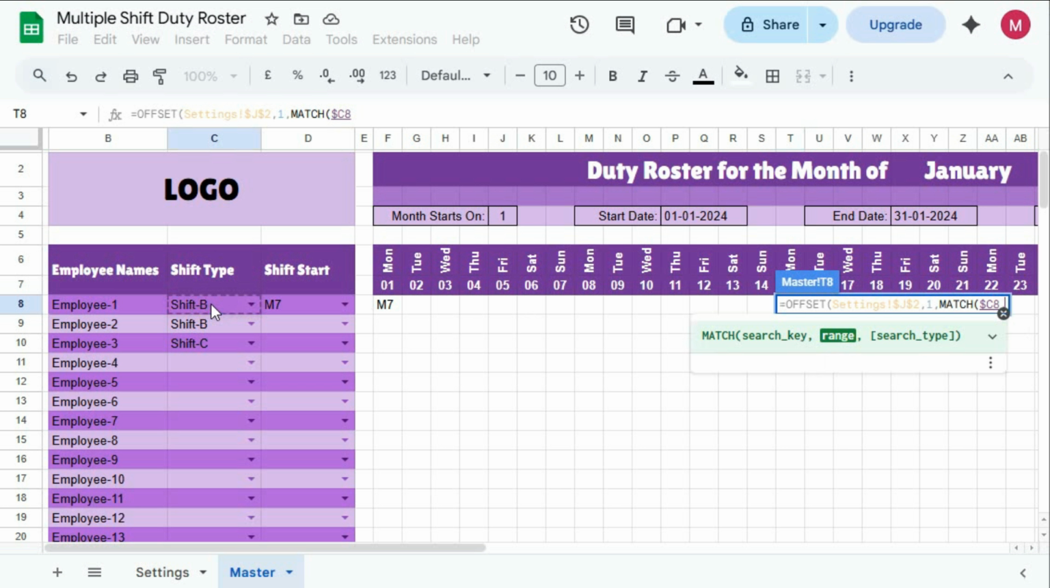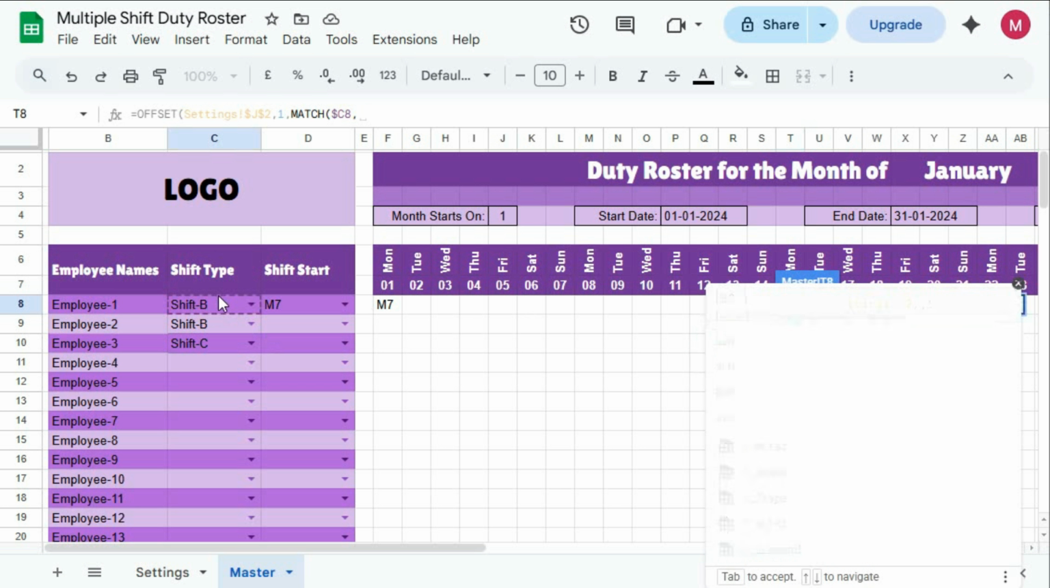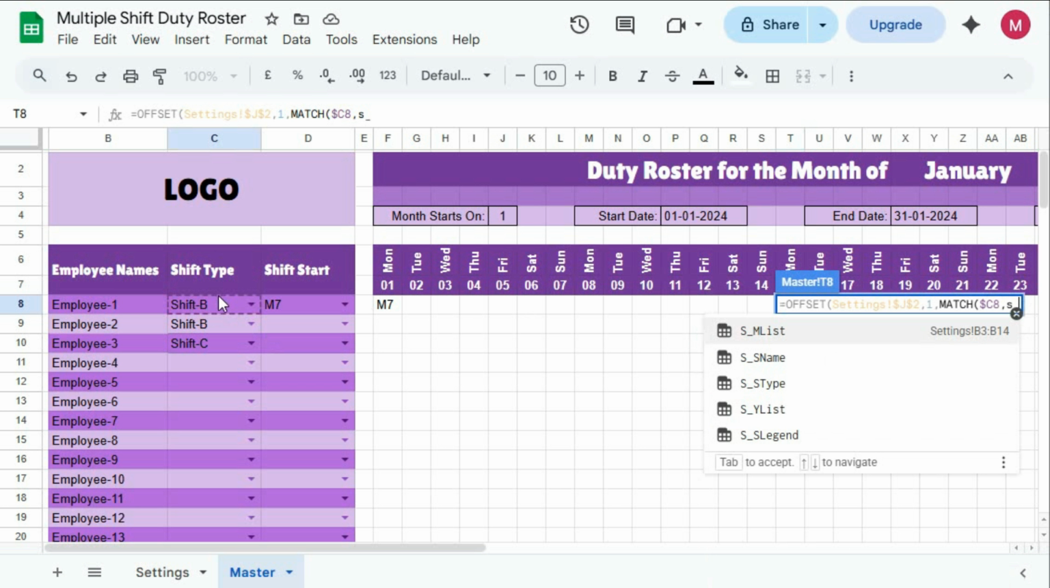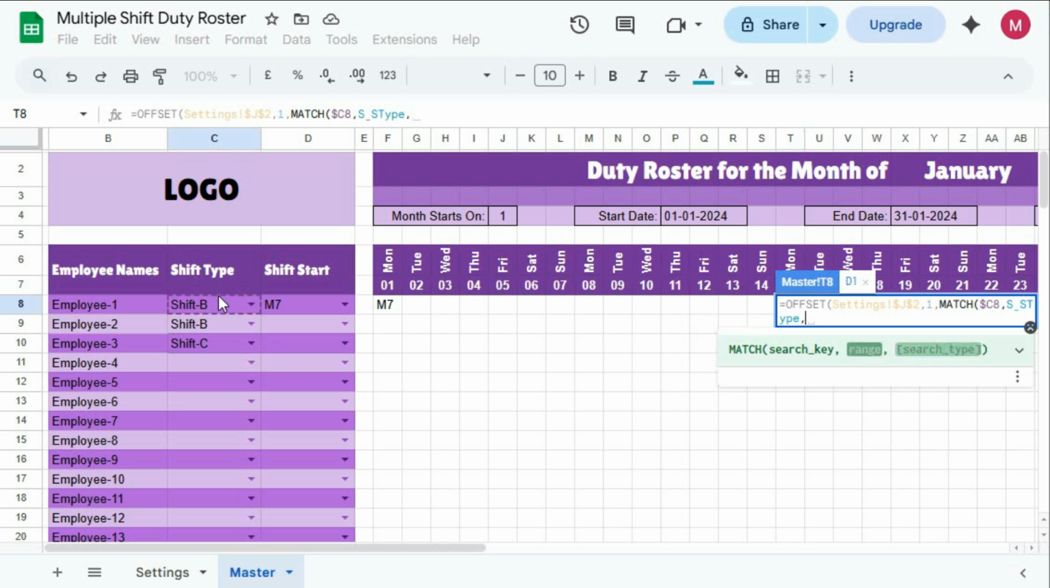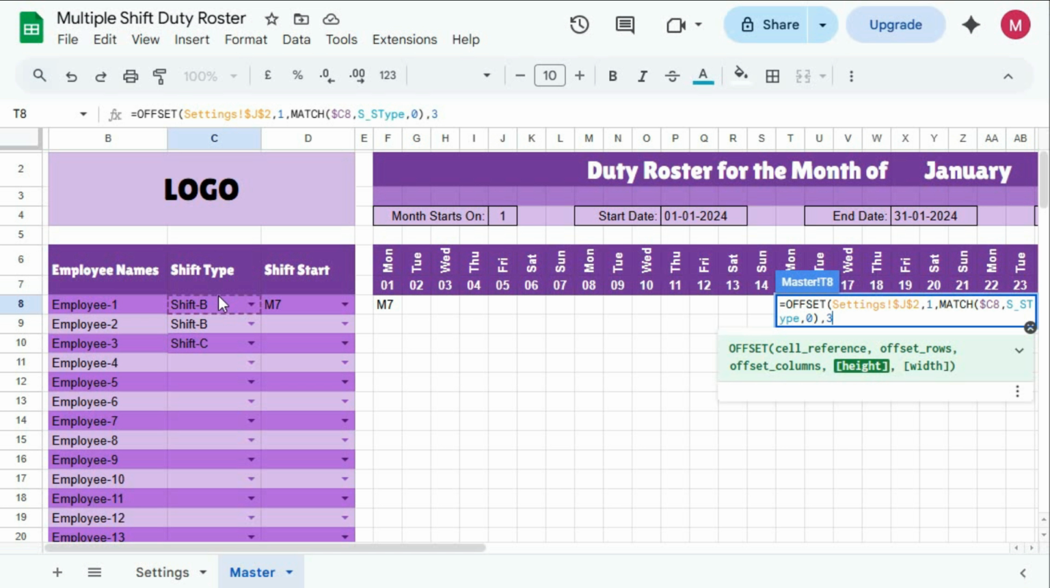Okay, comma, range. In which range will we match this? So our range is S underscore S type, comma, search type is 0. 0 means exact match. Okay, match is complete. Now, comma, height will be 32, because the maximum number of shifts in each shift type is 32. So we put here height 32, comma, width equal to 1, then bracket close, enter.